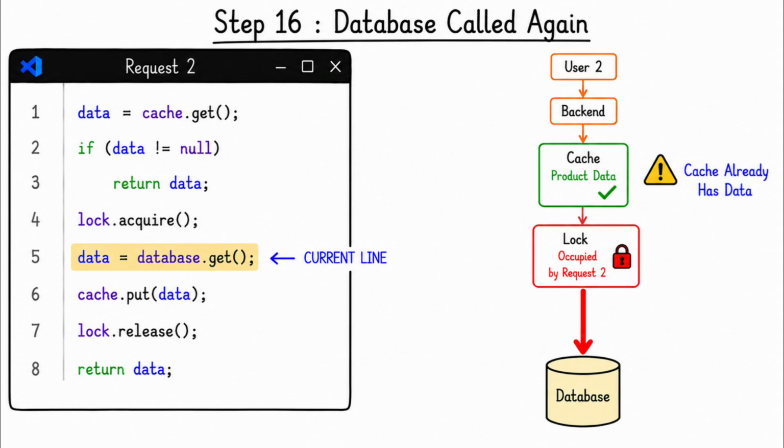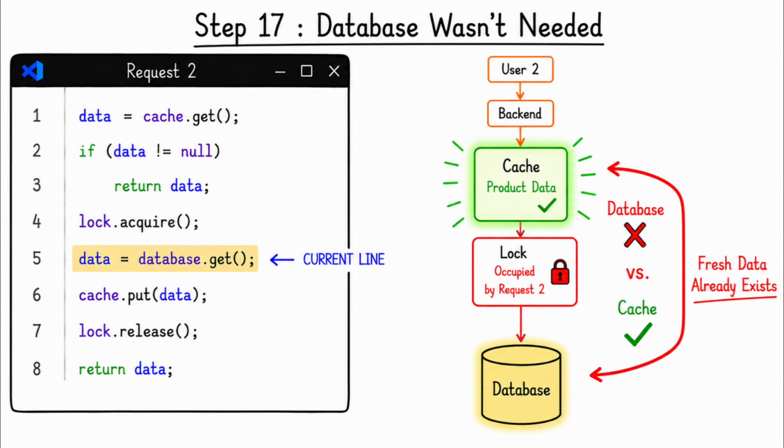Again. But wait. The cache was already updated by request 1. The latest data is already sitting inside the cache. So this database query is completely unnecessary. The same expensive work is repeated again, simply because request 2 never checked the cache after acquiring the lock. That is the real problem.